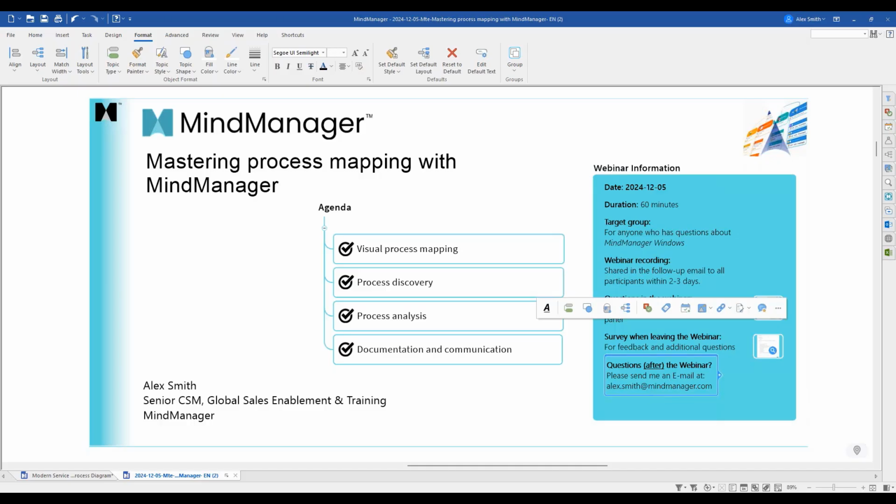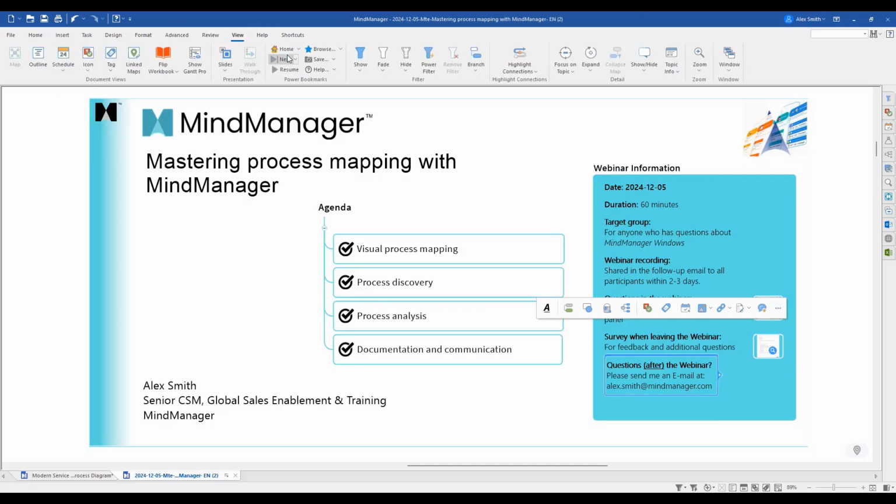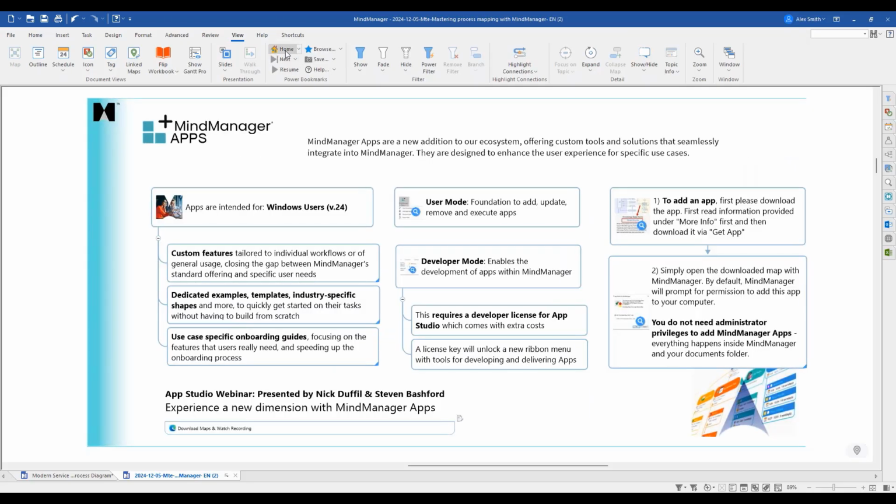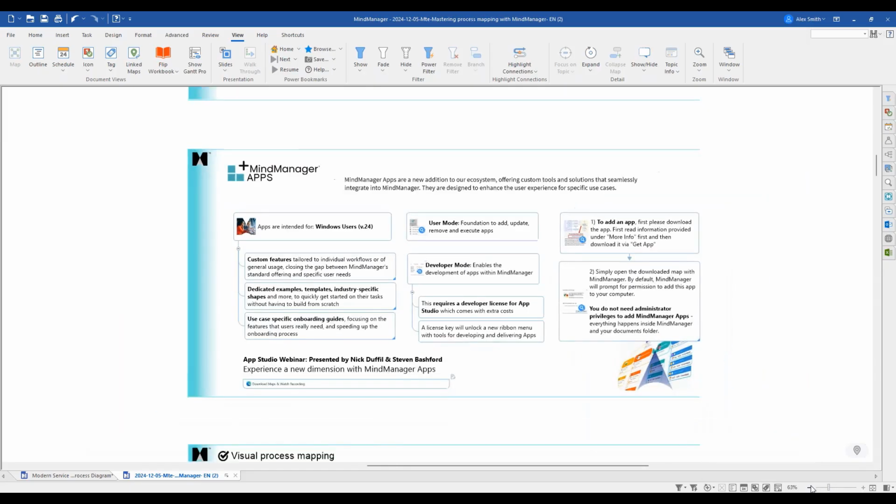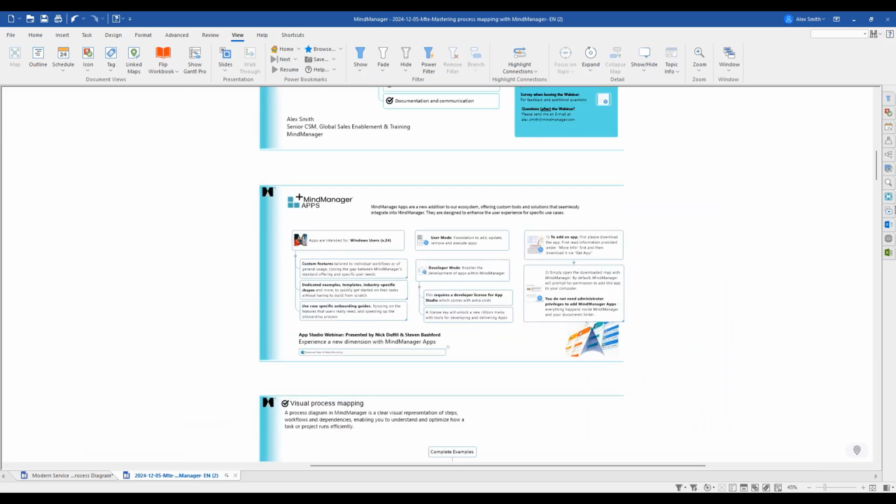All right, so before we jump into today's content, I do want to point out that I will be using a feature that is actually brand new. It's called Power Bookmarks, and I'm just going to trigger this next button here, and it will help me to navigate through today's content. And this has nothing to do with process mapping, but I did want to point it out since I will be using it.